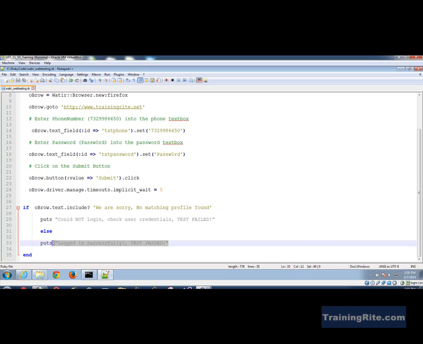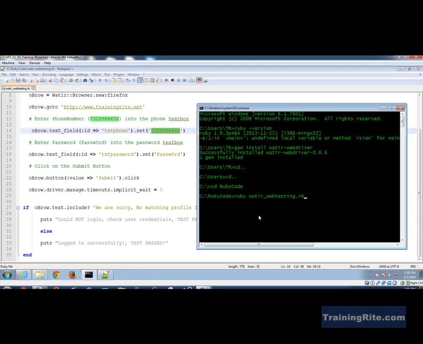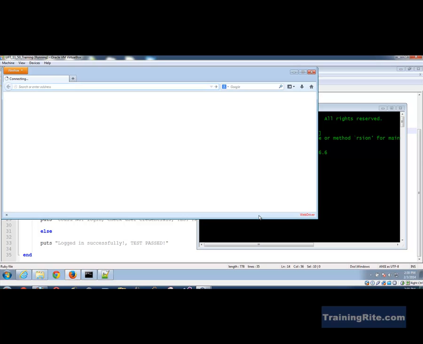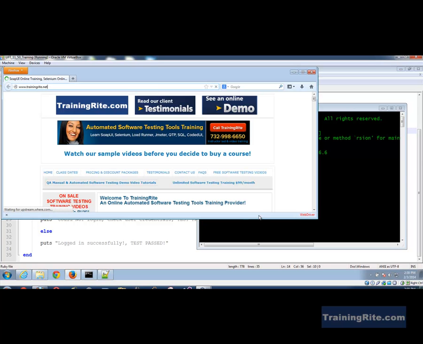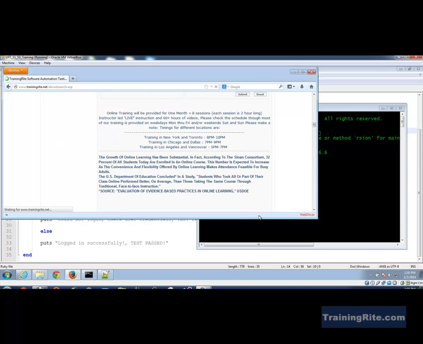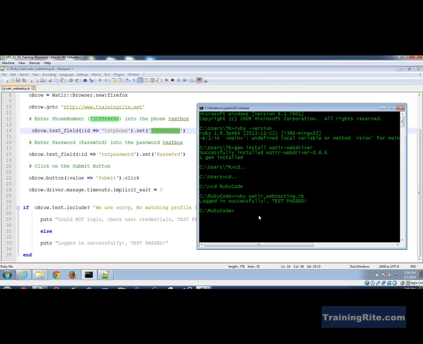I'm hoping to see this one because I have given the right username and the password. All right, so let us run it and see what happens. Here we go. We hope to see the browser pop up and do the following. There it is, TrainingRite.net. It's going to go in there. Now, it would be better if I maximize the browser. Okay, there it is. So everything is good. Logged in successfully, test pass.